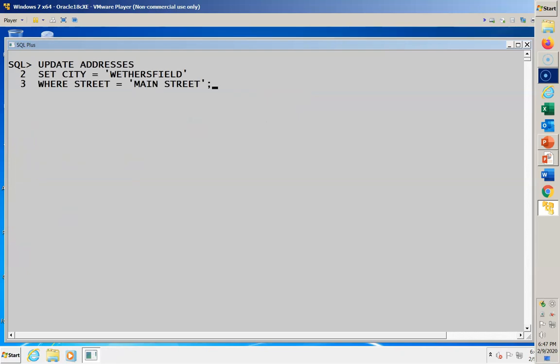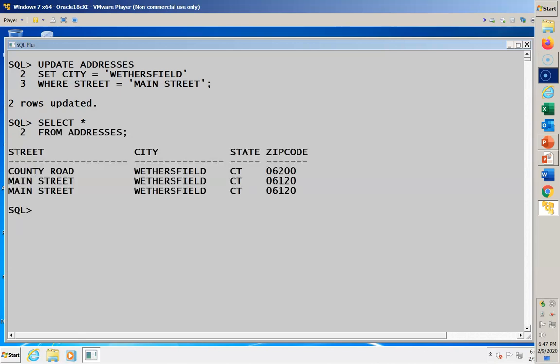We also can change the value of an attribute using the SQL update statement. Let's suppose we wanted to change the city for the objects where the street name is Main Street. Our predicate in the where clause simply says street equals Main Street. Setting the value of city, we simply say set city equal to Wethersfield. And we've updated two rows. Let's examine the table. And we see that now everyone lives in Wethersfield.